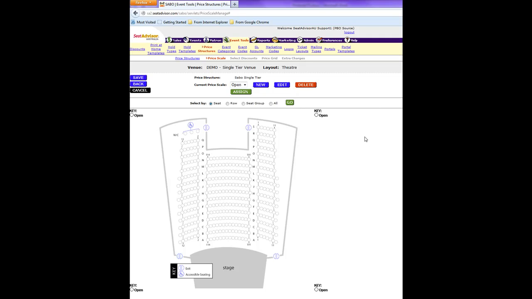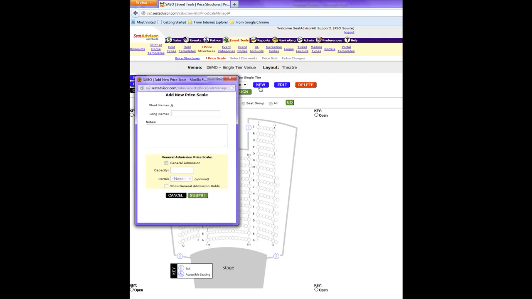Now we will create our price scale. At the top of the page next to Current Price Scale, click on New. In the pop-up box next to the long name, type in Reserved Seating. Please note that your customers will be able to see this name online. You can now click Submit.